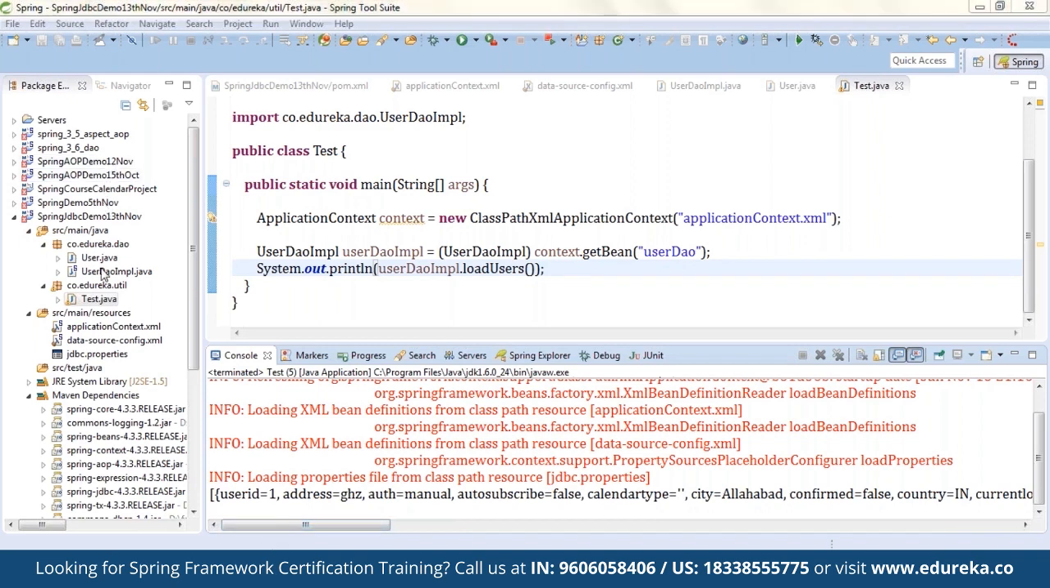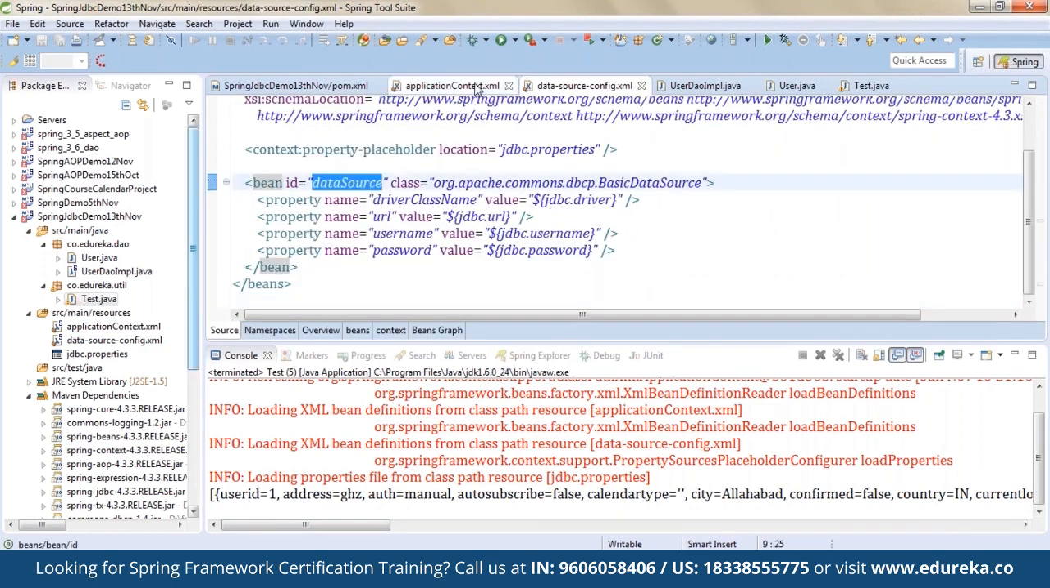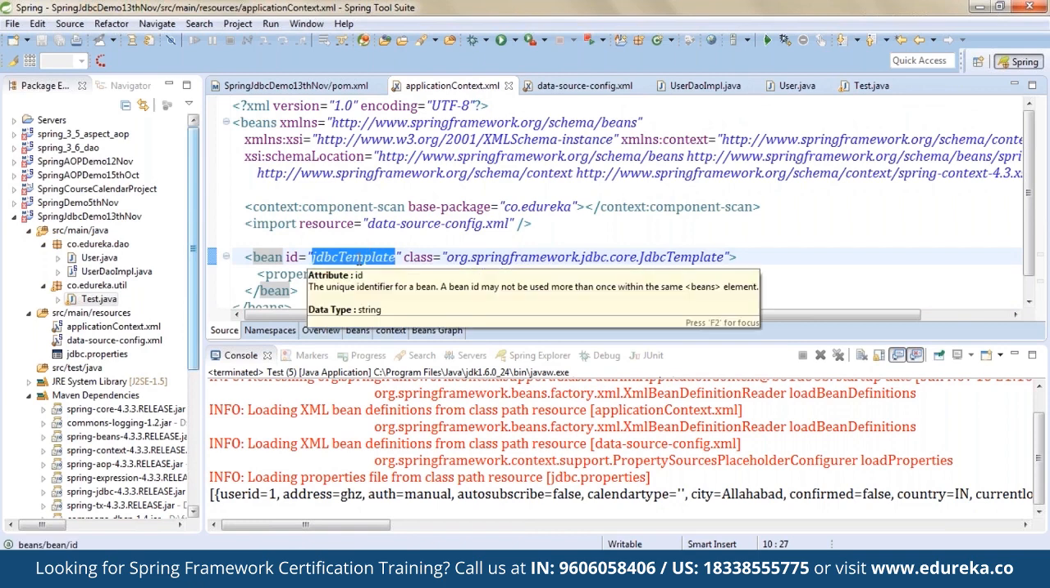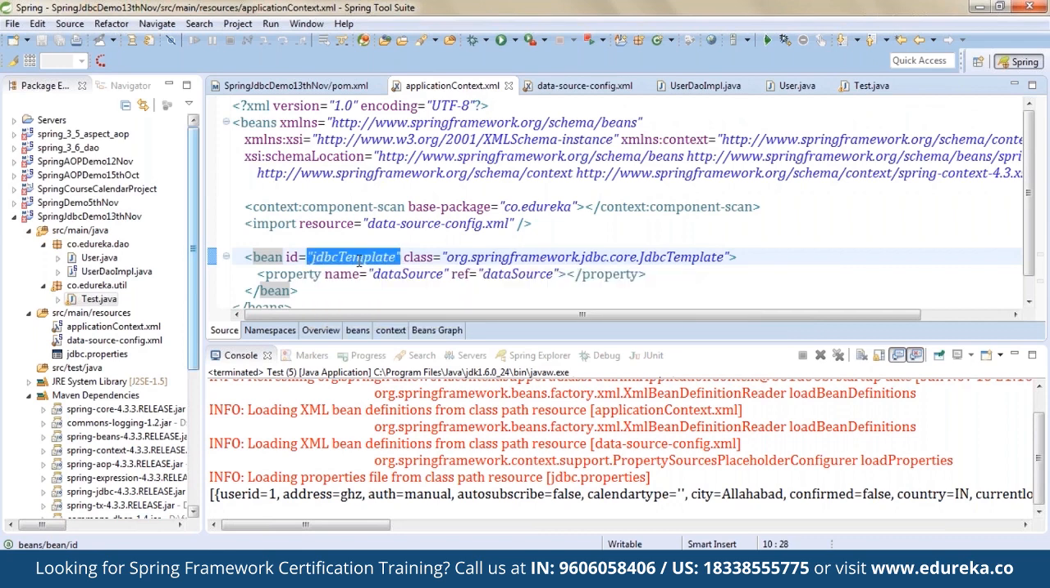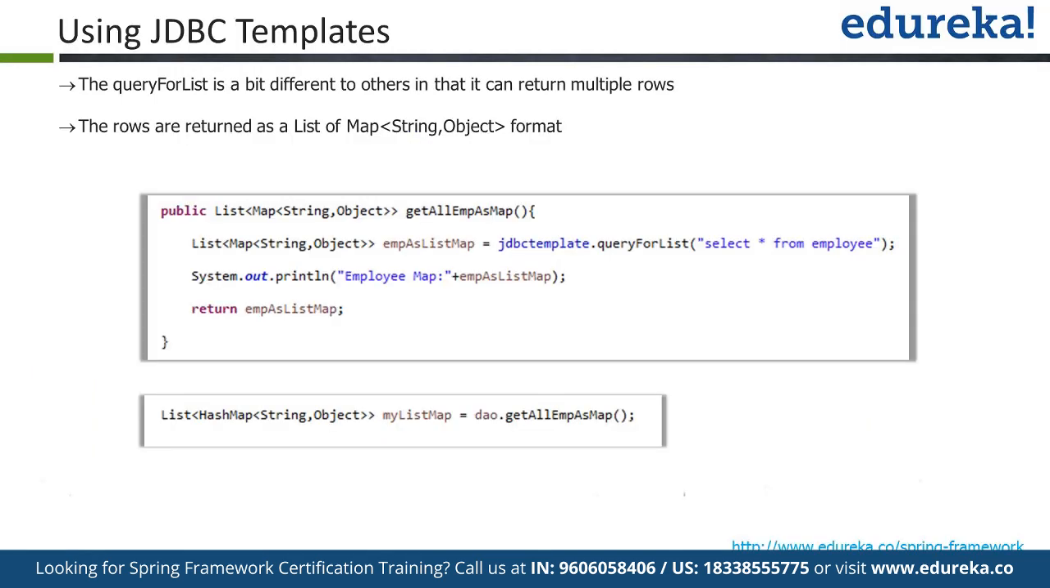Now you can see here, with simple configurations, one single data source bean, one single template bean, that's it. You can write any number of DAO classes and you can use JDBC template directly. You can autowire JDBC template in any DAO class and you can access your database. It is a little bit easier than what we used to do earlier to access any database. You can have any number of methods here. So let's move on and see what else we have.